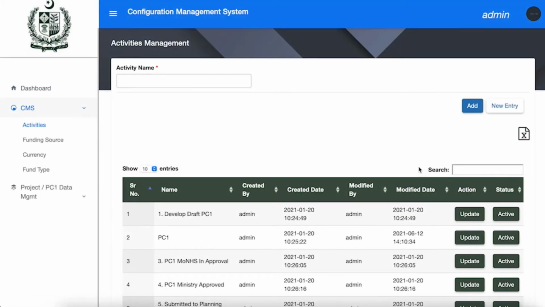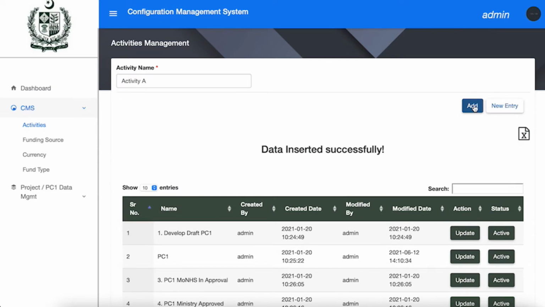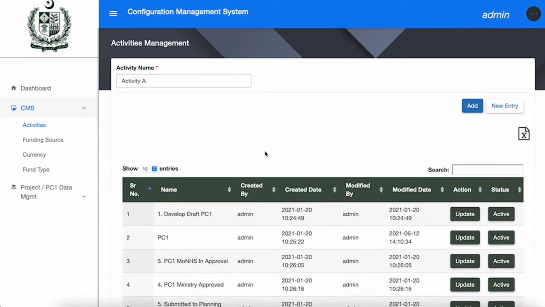Configure management system. In this we have four modules: activities, funding source, currency, and fund types. First of all, if somebody wants to add a new activity, we can just put an activity name. For example, in this scenario, if we put activity A, we'll just write down the name and click add, and it says data inserted successfully, so we know that we have successfully added a new activity.